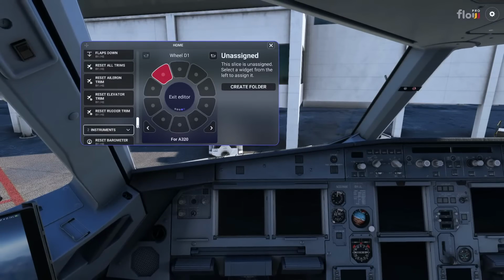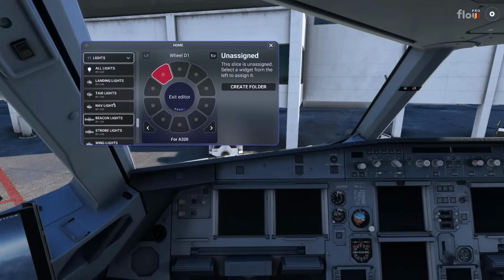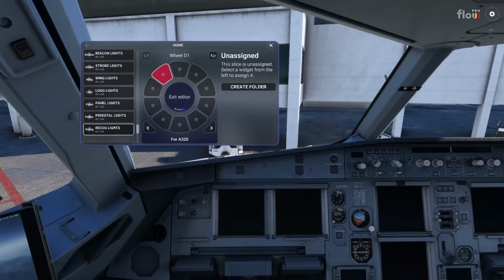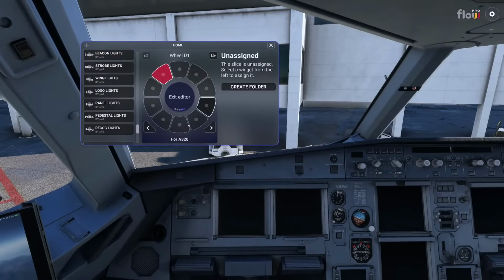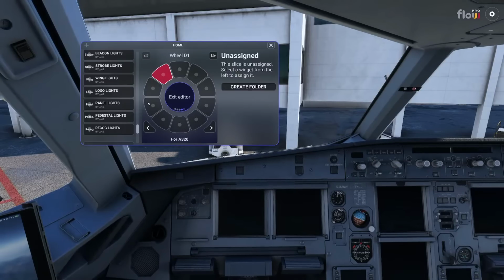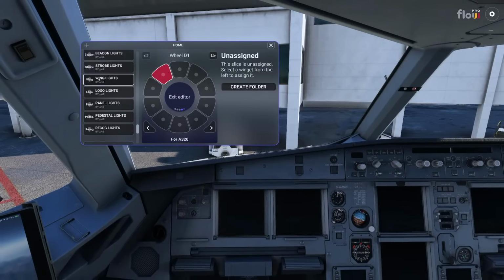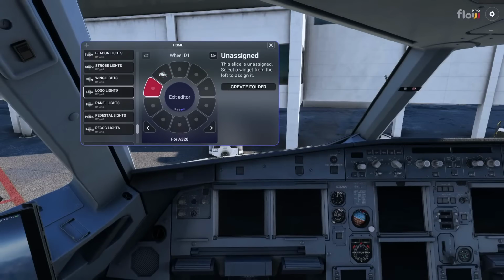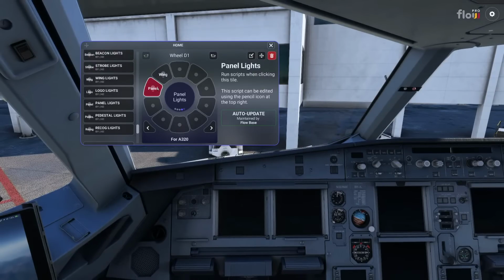From the instrumentation, again, we have the toggle pitot heat and the barometer. The lights, you can toggle all the lights: taxi lights, beacon, strobe, wing lights, logo lights. All the lights can be toggled, so you can add them here as widgets, and you can either double click, or you can simply drag and drop. So this is an example of drag and drop, or you can just come here and select panel lights, and now it's selected here. That's pretty cool, isn't it?